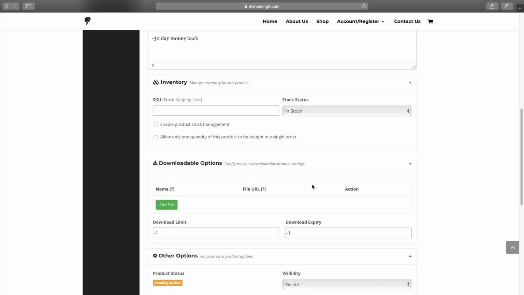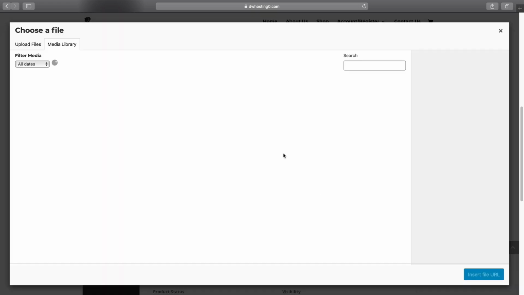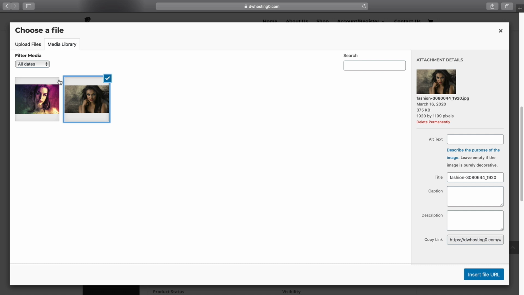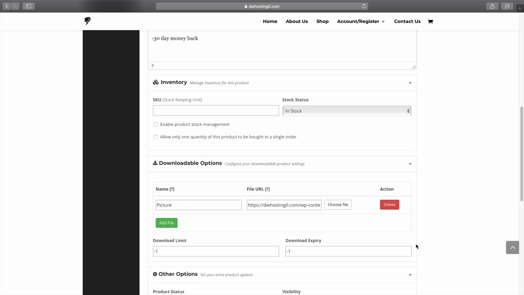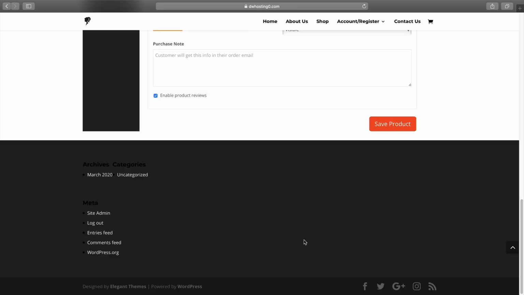Now if this is a downloadable option, you can click on add a file, put, you know, Divi, or I don't know what you're selling, picture, whatever, your picture, choose the file, and then just upload any file. Now when someone purchases this specific product, they will then get that same file. So that's an option that you want to choose if you decide to do that. And then once you're done, you can click on Save Products.